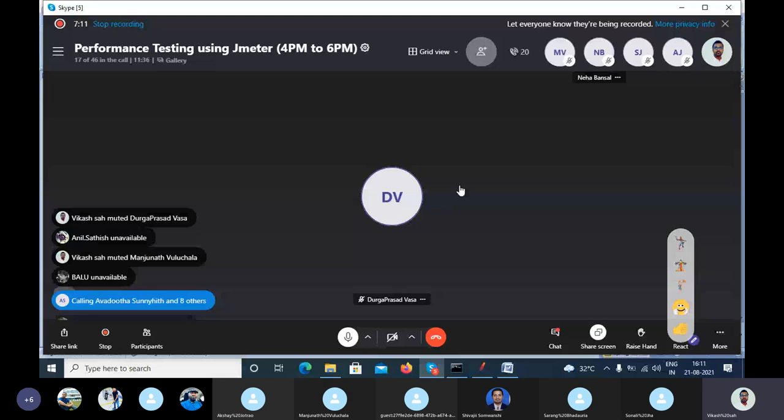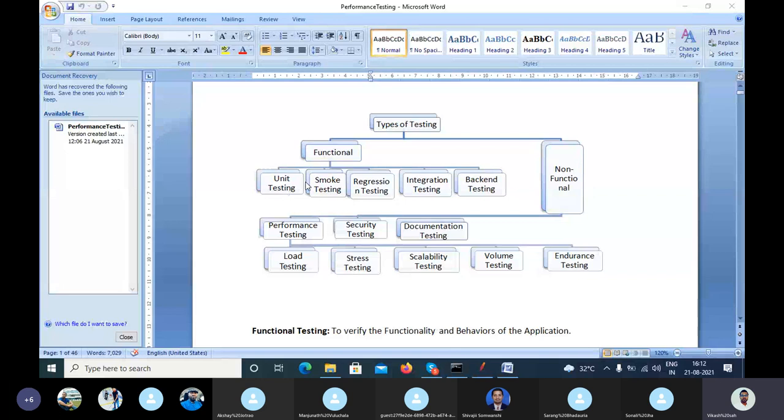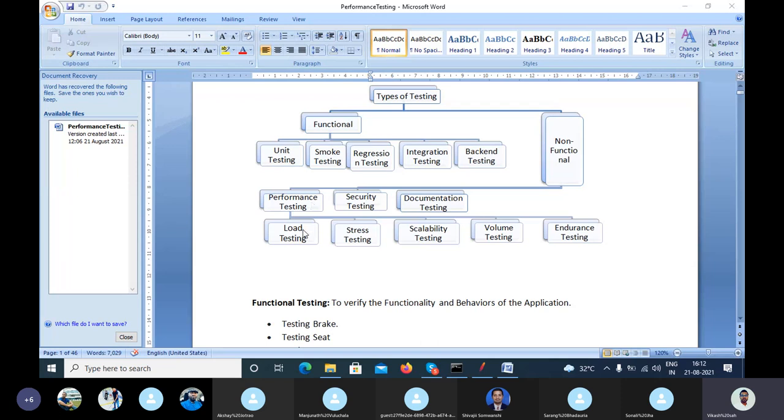So in the demo class, we discussed performance testing. What are the types of testing? The functional and the non-functional. In functional testing: unit testing, smoke testing, regression, integration, and backend testing. In non-functional: performance testing and security testing. In performance testing, we have load testing, stress testing, scalability testing, volume, and endurance testing. So we already discussed this in the last class.